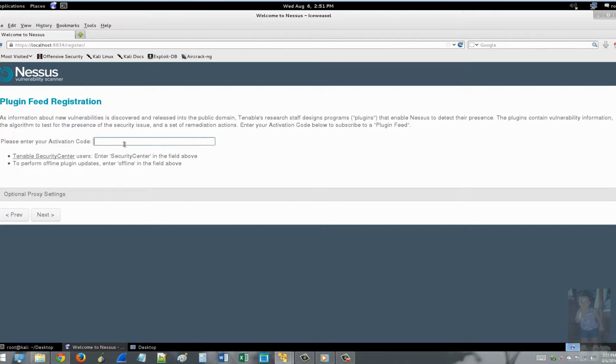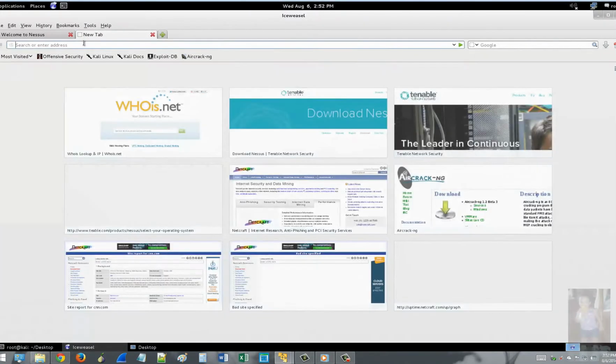It wants an activation code. Where in the world are we going to get an activation code from? Well, we're going to have to request it from Nessus. Once we get that activation code, we'll be ready to start. So, easy way to do this, let's get a new tab opened up here.